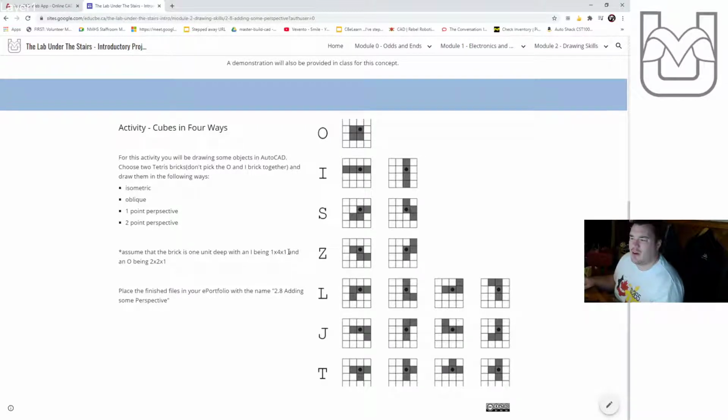Again, assume they are all 1 unit deep, and when you're all said and done, you can finish this up, and I'll open up a Dropbox where we can drop these things in and actually finish up the project. If you have any questions, I believe there's going to be class today, and we can go from there.